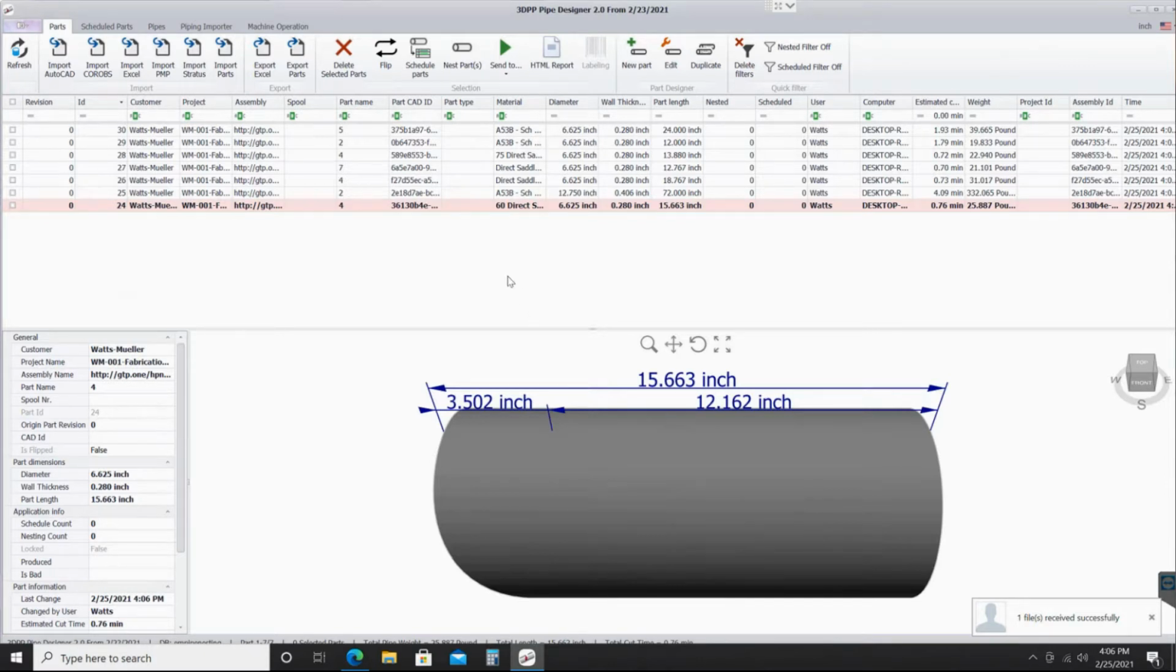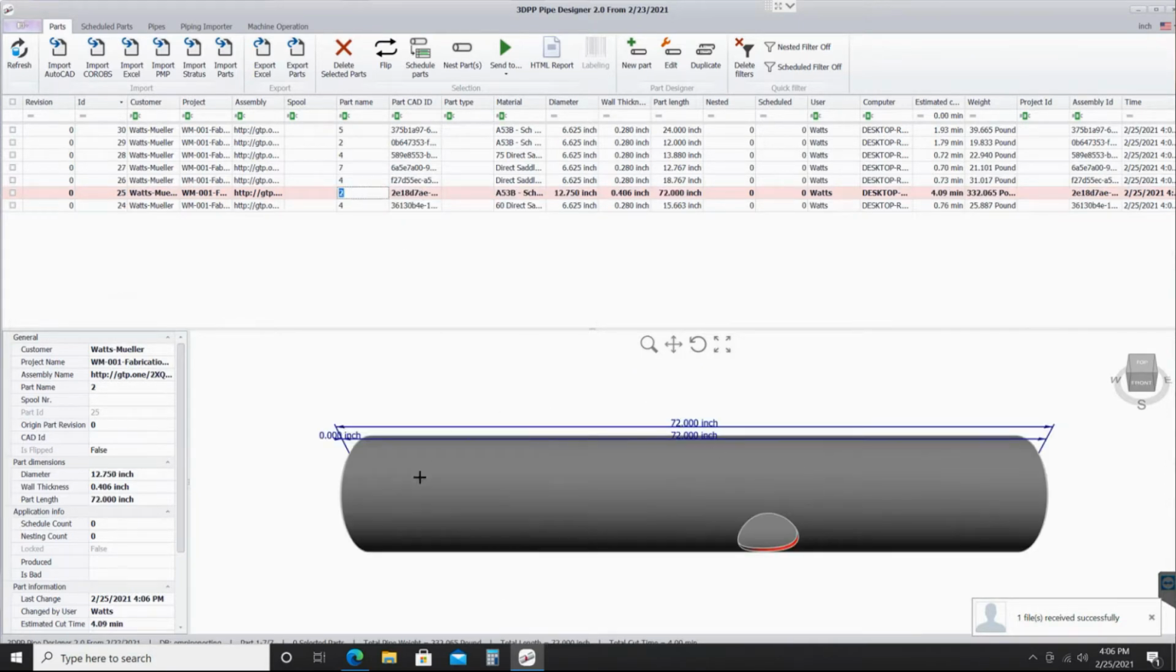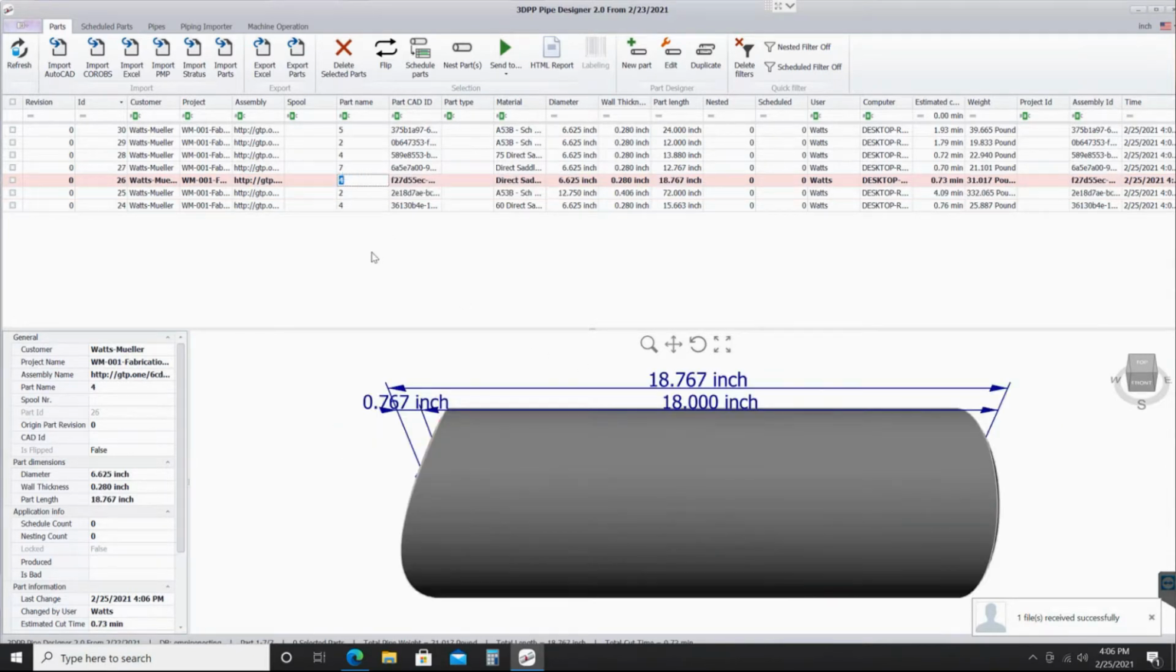We are in the Parts tab right now, and this shows all the parts that are in our parts table. Each row in this grid represents one part in the parts table. Selected rows also have a 3D display with dimensions so that we can analyze our parts. Note how the 3D display updates as I click on a couple of different rows. There are 7 parts here representing the 7 parts in the Stratus cut list, one of which is a different diameter, 12 3/4, than the rest of them.